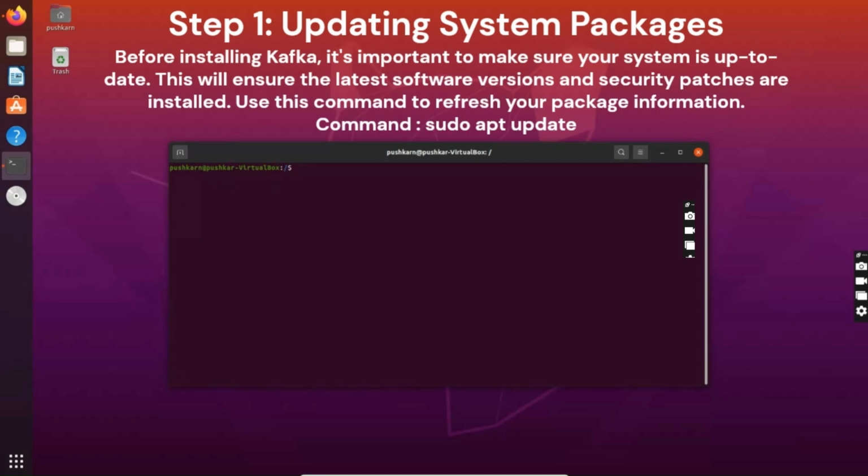Alright, the first thing we need to do is make sure our system packages are up to date. By updating our packages list, we are telling our system to check for the latest available versions of software. This is an essential step before installing any new application. So here I have already opened my terminal and now just type sudo apt update.